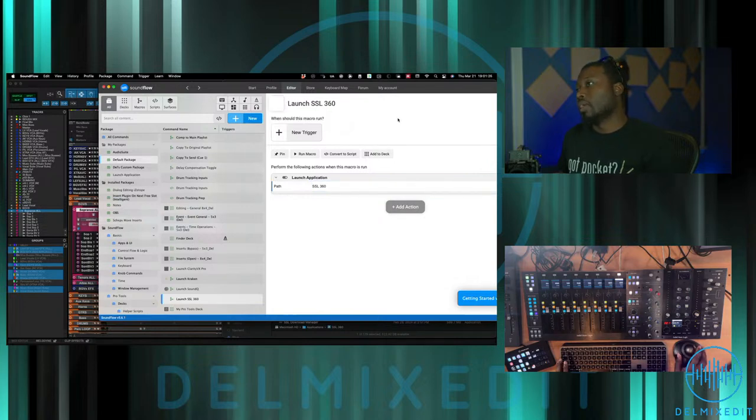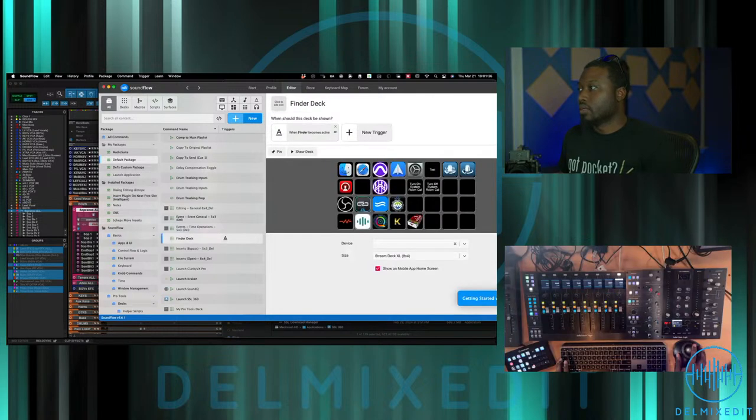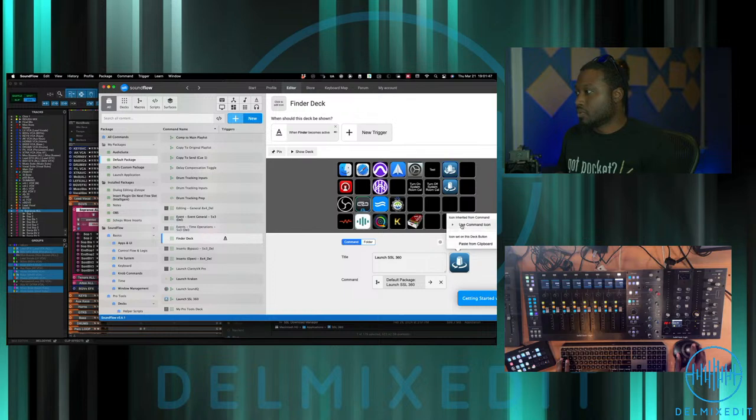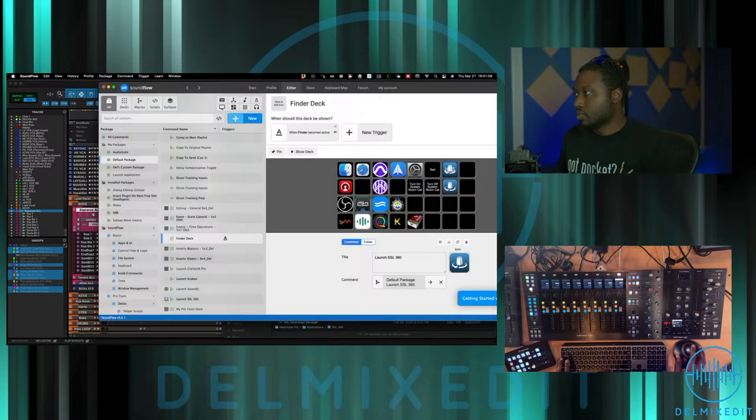Now I've got an icon, boom, that pops up. Then I can add it to my Finder deck. Okay, and there it goes. So now I've got a nice little button on here, and this one, I want to use command icon. So I'm going to delete that one. Yes. So here's my launch SSL.